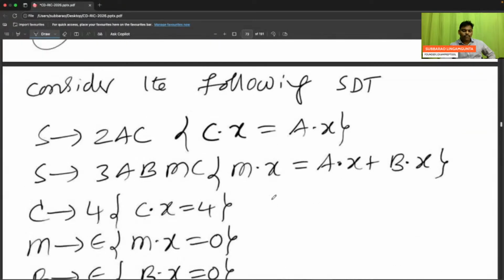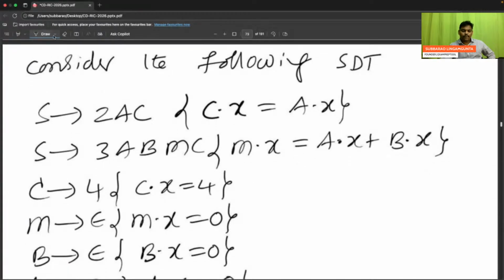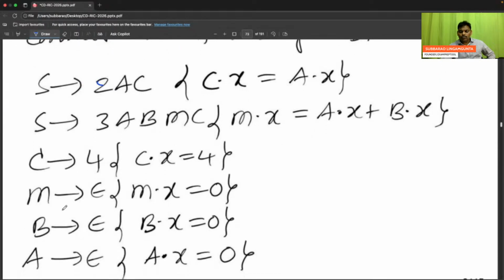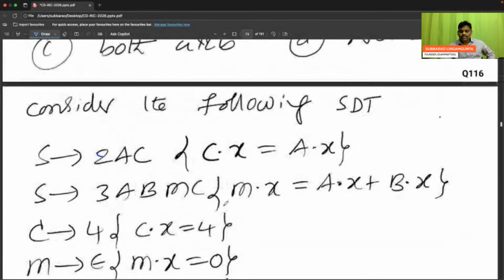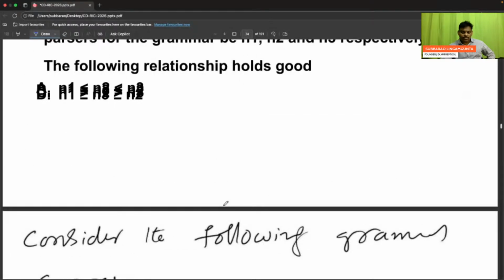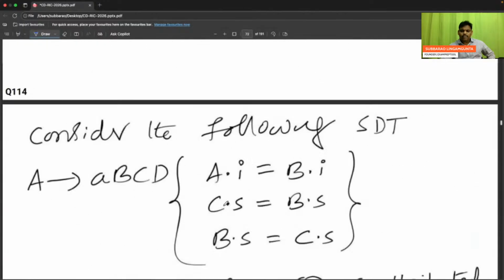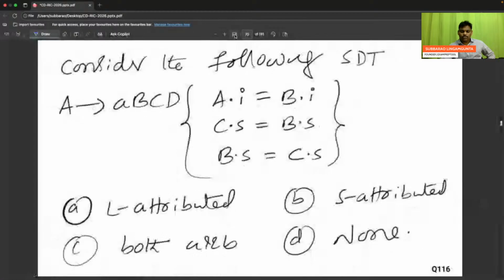Question number 115. Can you see this? Consider the following SDT. S goes to 2AC. Next one, S goes to 3ABMC. C goes to 4. M goes to epsilon. B goes to epsilon. A goes to epsilon. I think I will take this question first, and afterwards we will go there.